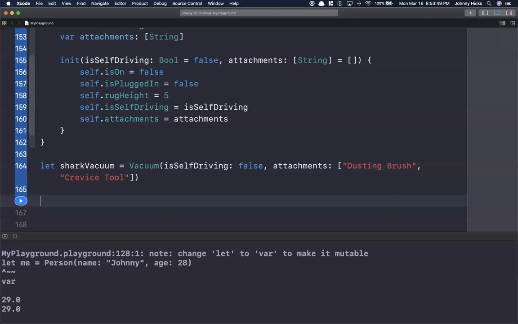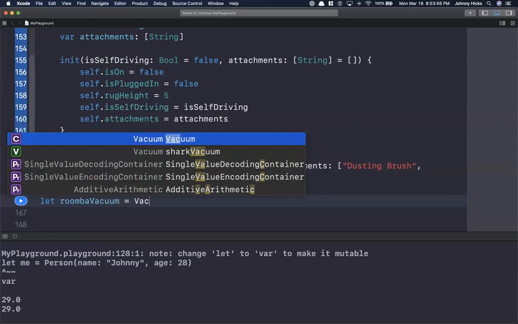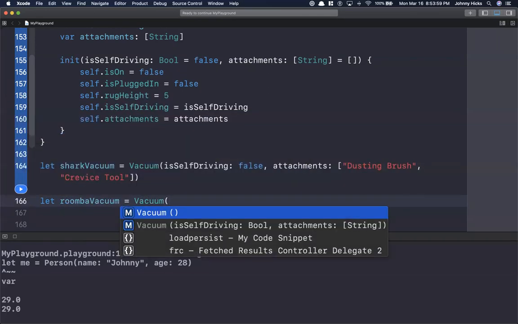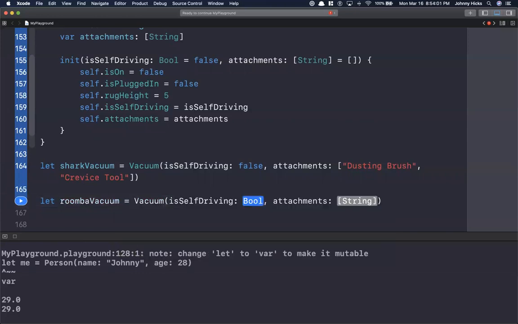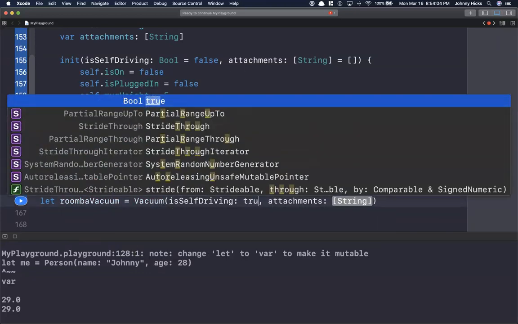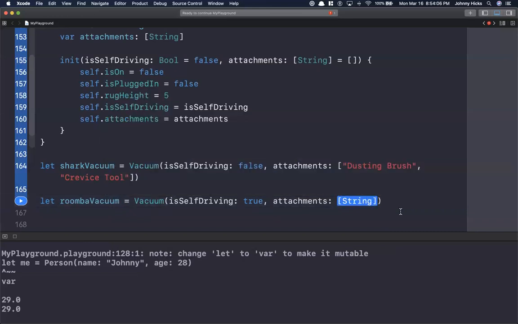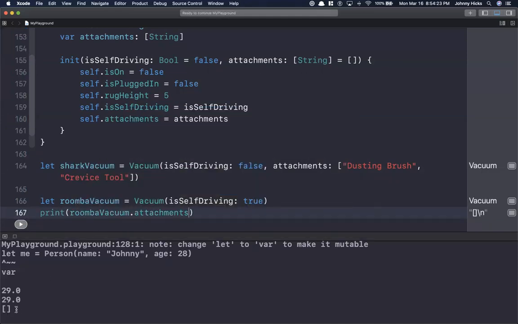Okay. Let's create a Roomba in our case here. So let roombaVacuum equal Vacuum. Okay. And what I can do is I can give isSelfDriving a value of true. And then because attachments already has a default value, it will be an empty array if I initialize it with nothing. I can actually just get rid of that. Okay, and we'll say that the Roomba vacuum doesn't actually come with attachments. So if we print out roombaVacuum.attachments, we see that it's just an empty array here.